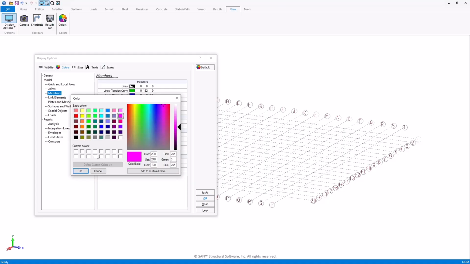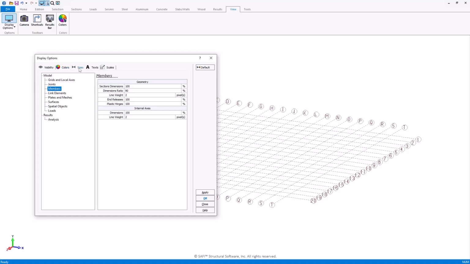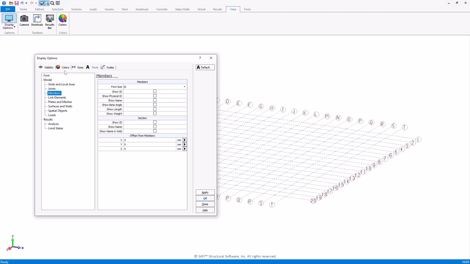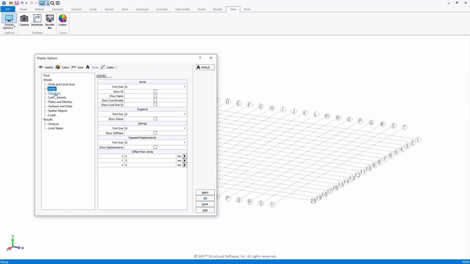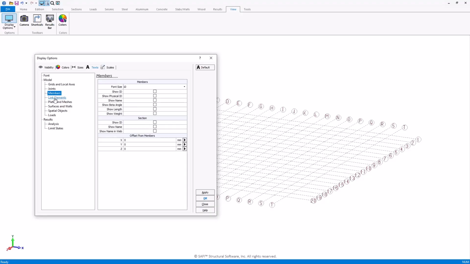The Sizes tab modifies the relative viewing size of the different elements of the structure and their attributes. The Texts tab allows to change the font used to display texts on the screen. It also allows to display or hide the text associated to the different elements of the model. To display any given text, check the box adjacent to the desired text.